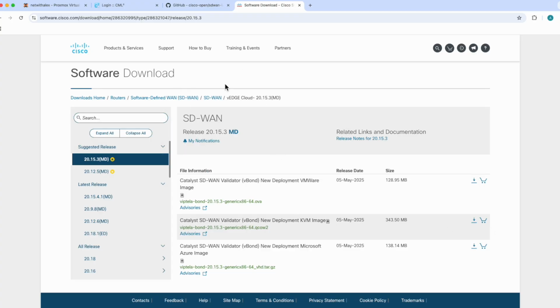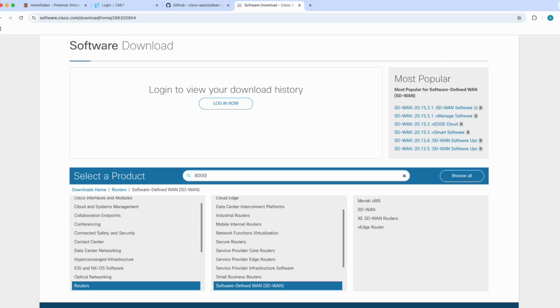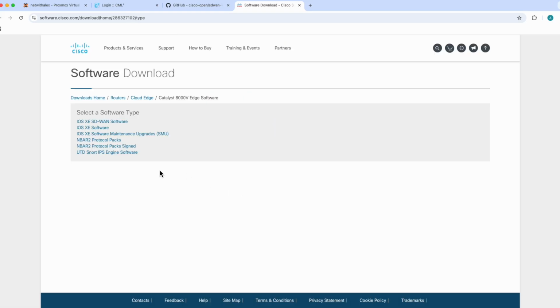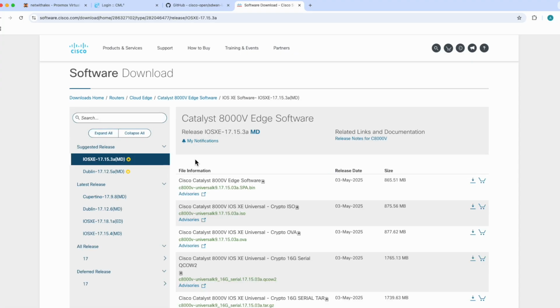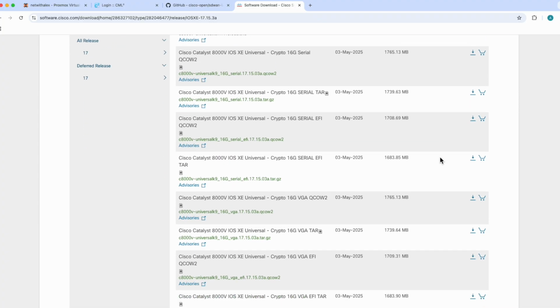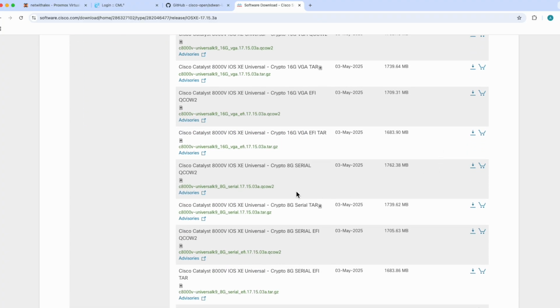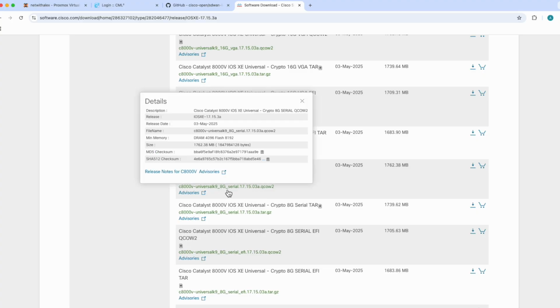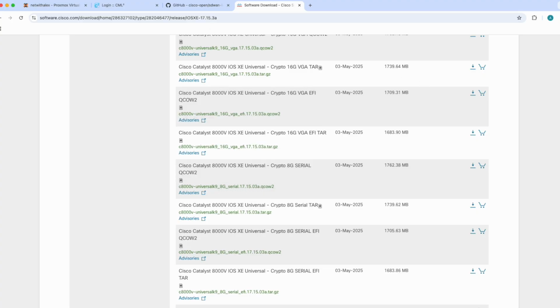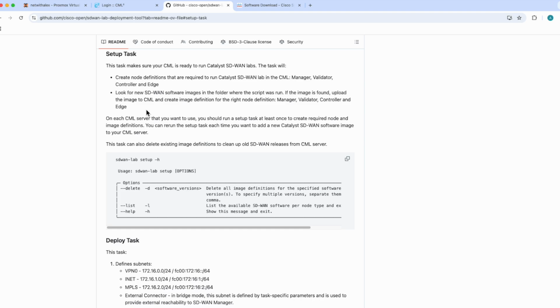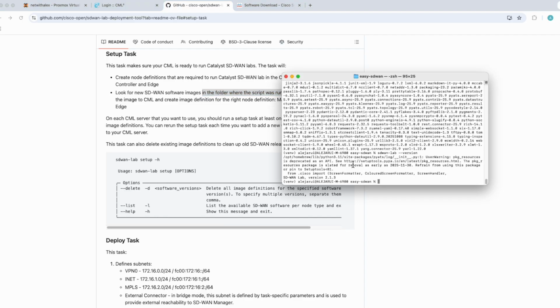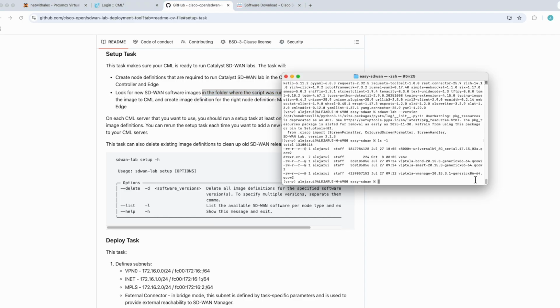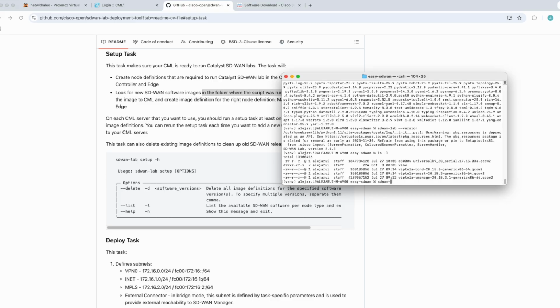Now let's go back and look for the Catalyst 8000V. Click on IOS XE software. I'm going to use the 17.15.3a version. Scroll down until you find the 8 gig version QCOW2 file and download it. Once your downloads are completed, make sure to copy the files to the same folder where your SD-WAN Lab Deployment Tool is located. We can attempt to run the setup tool right now. However, we would need to enter all the lab details manually.